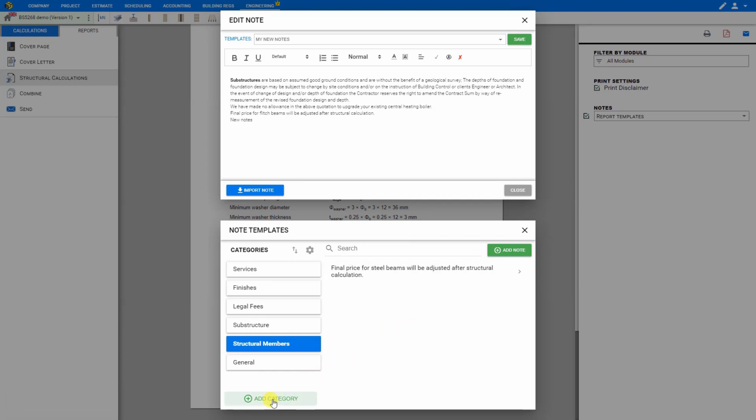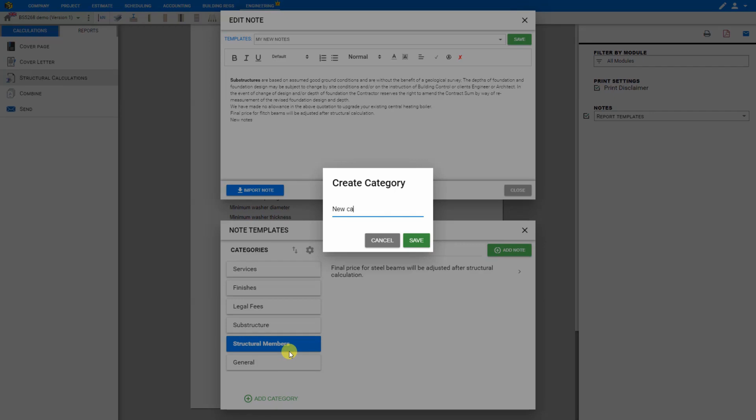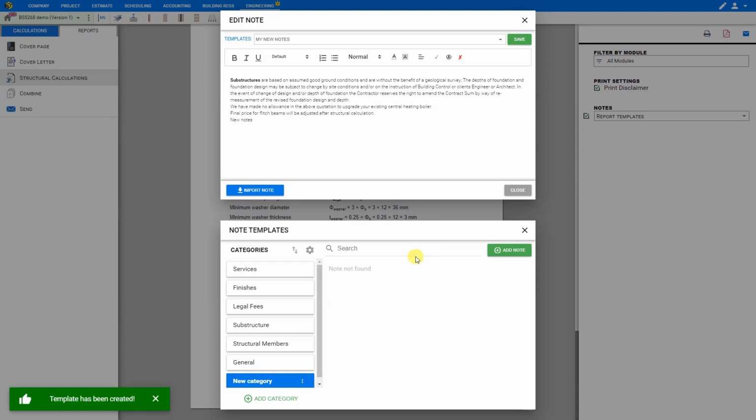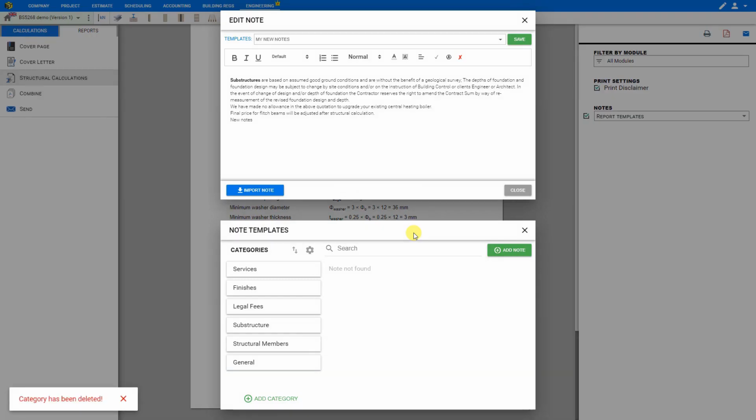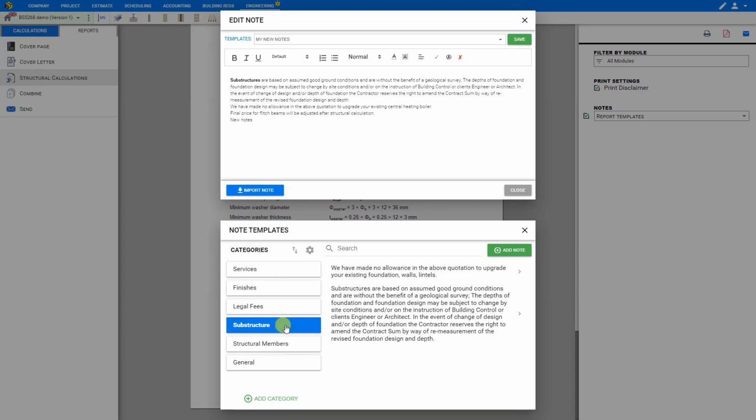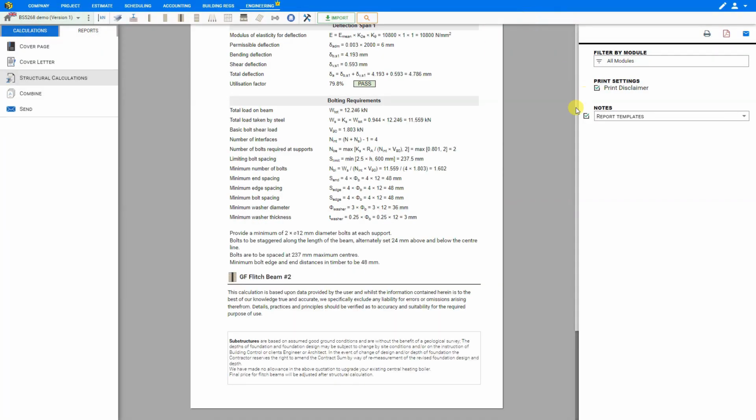Likewise, we can also create new categories for our new notes by clicking plus add new category. Here we might call this one new category and save. And if we wish to make any changes to this new category, we can click the three dots here to either rename it or delete the category. Here under the substructure category is another good example where we can see that this is particularly handy for adding legal disclaimers. Once we've added our notes from the templates, we can edit them here in the text editor and then close this window. And we can see that our notes have been added to our structural calculations report.